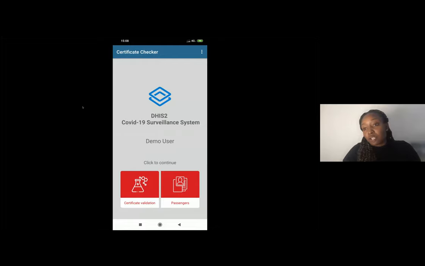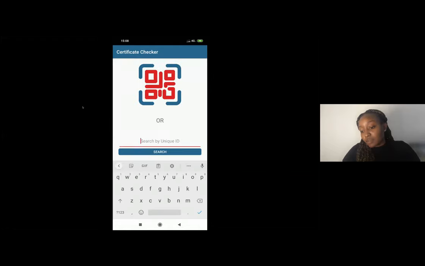The passenger options allow the traveler to have a prior registration if he has arrived at the airport, but we will be focused here on the certificate validation and how it works. So the airport staff can click on certificate validation. And here we have two options. One, you can scan the certificate by the QR code, or we have an option of entering the unique ID that is present on the certificate. I can show you the two options. I will use first the scan, the QR code. This is an example a traveler can bring from home, and then we can scan.